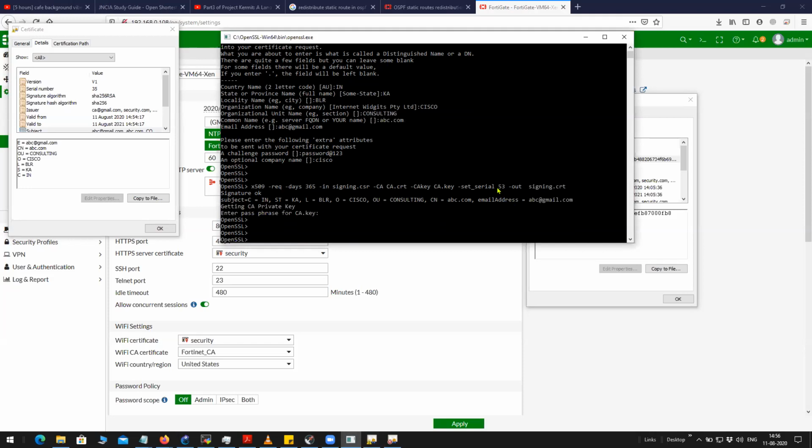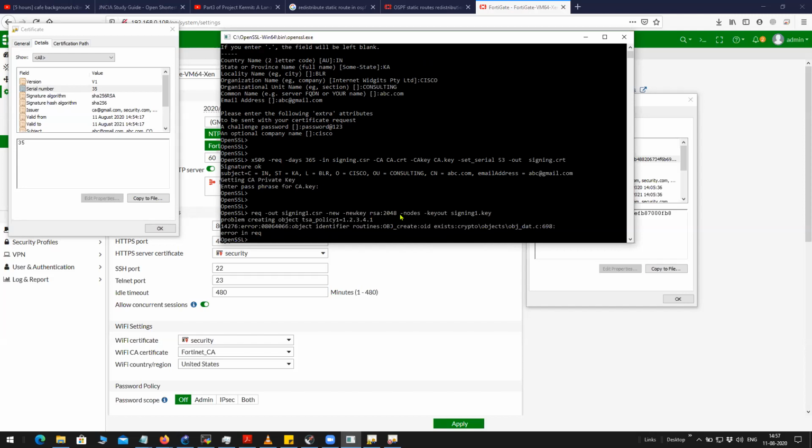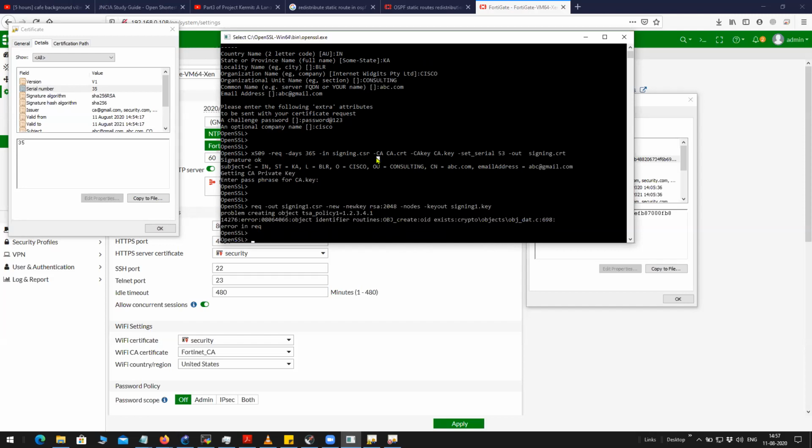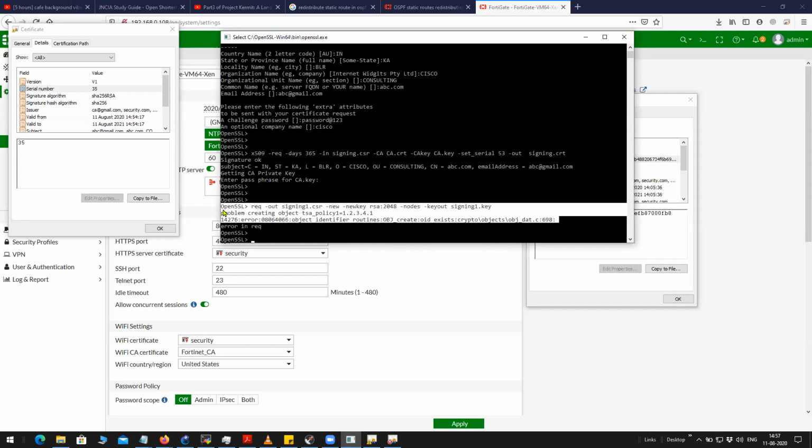So about the serial number, well, I don't know why it is taking in a reverse manner. It should be 5-3, but then it is taking 3-5, so no idea. Let's try to do it one more time to see if we can fix the serial number issue. Okay, seems like there is some issue with my tool.